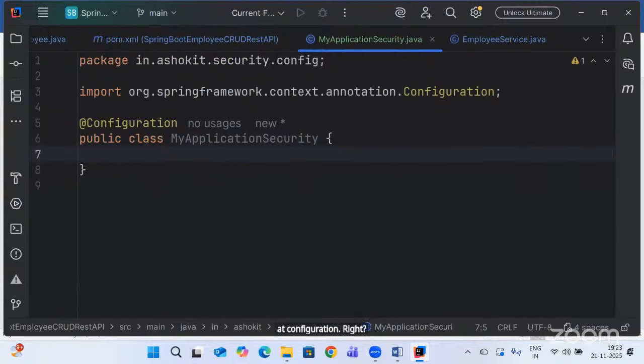Good. Now come to the point. In this class, I need to define my security configuration. Like I need to specify who can access my application, which user can access, which role of users can access, which URLs must be authenticated, which URLs are permitted to all. I need to define all such kind of things.